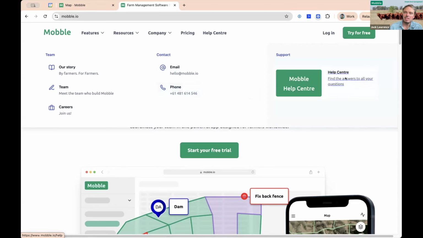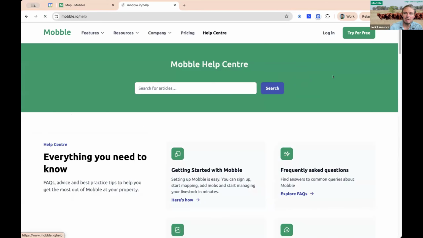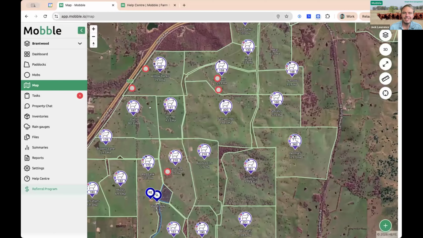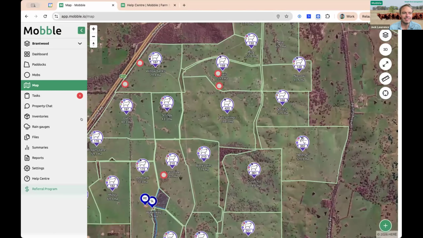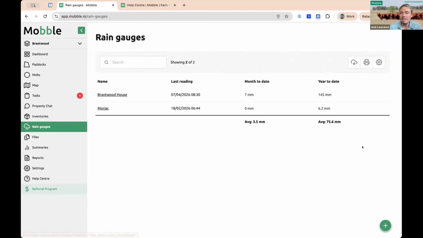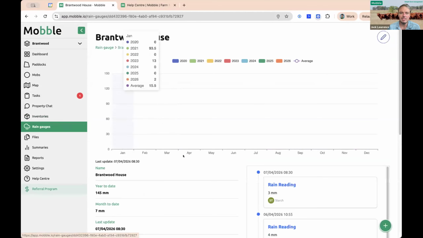We also have this help center here. It's got all the information there as well. So if you've got a quick question, you can also ask the help center. That's Mobble in a very quick overview. So yeah, open up for questions. Feel free to ask any questions as you like.